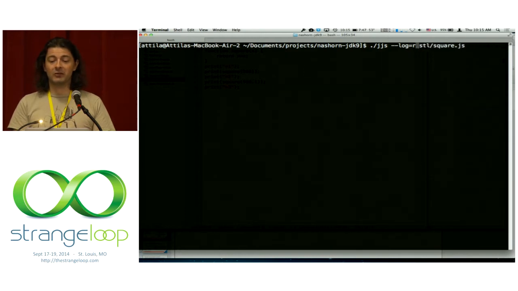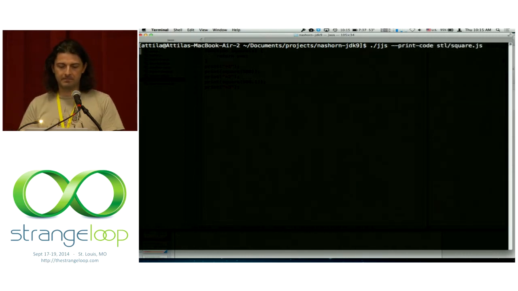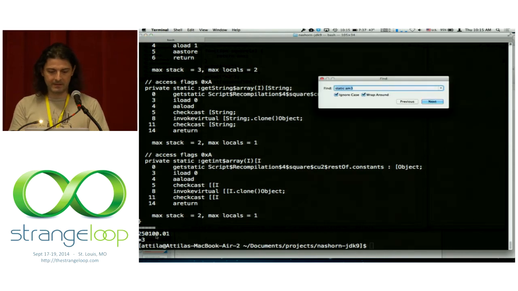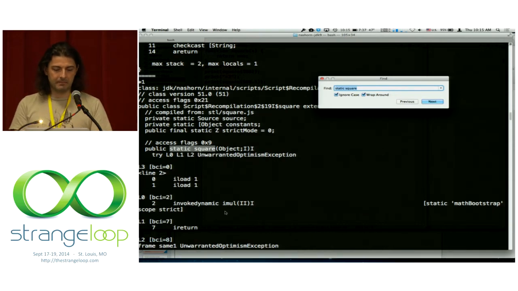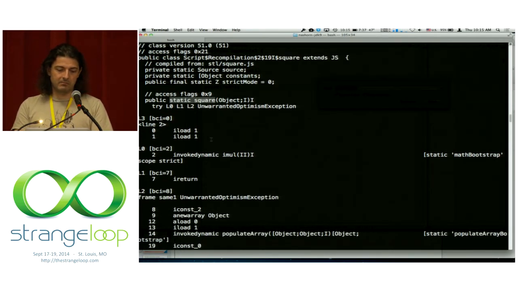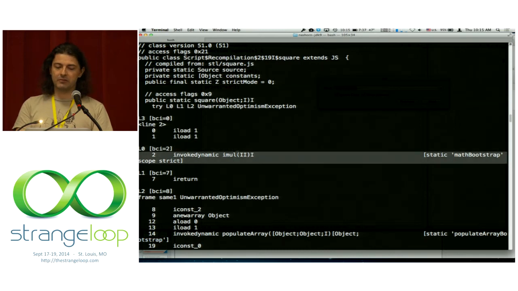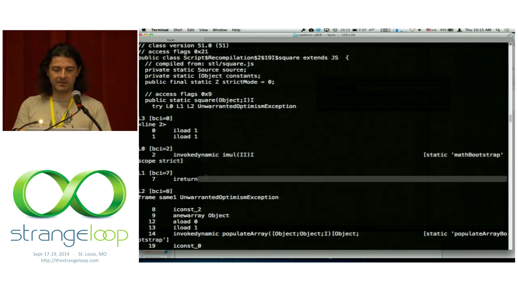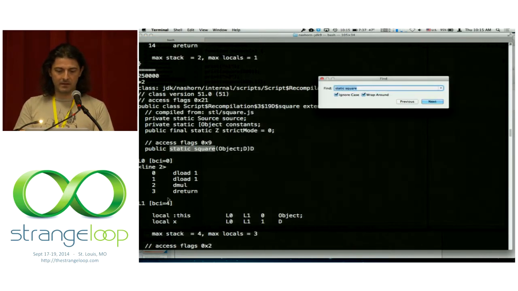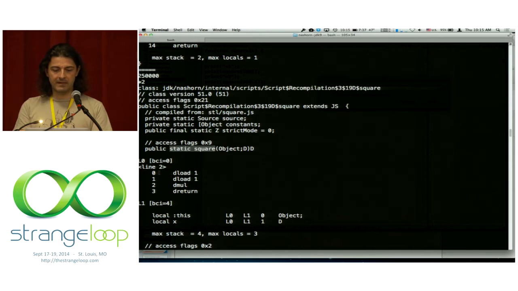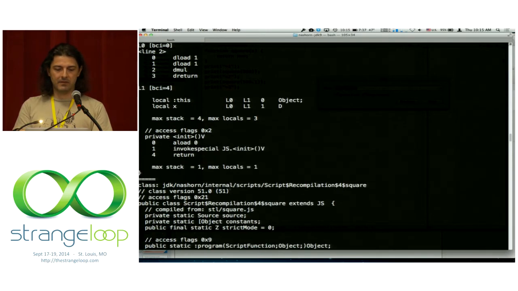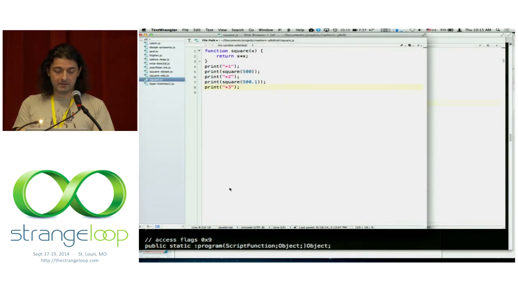If we dig deeper, the nice thing about Nashorn is that if you want to play with this, you can just do whatever I did. PC is shorthand for print code. You can see what it does. So we have the int version, which loads the argument, does a multiplication, which is not an ordinary multiplication, mind you. It's a dynamically linked something, and returns the result. And then you also have the double version, which, as you can see, will be returning a double.